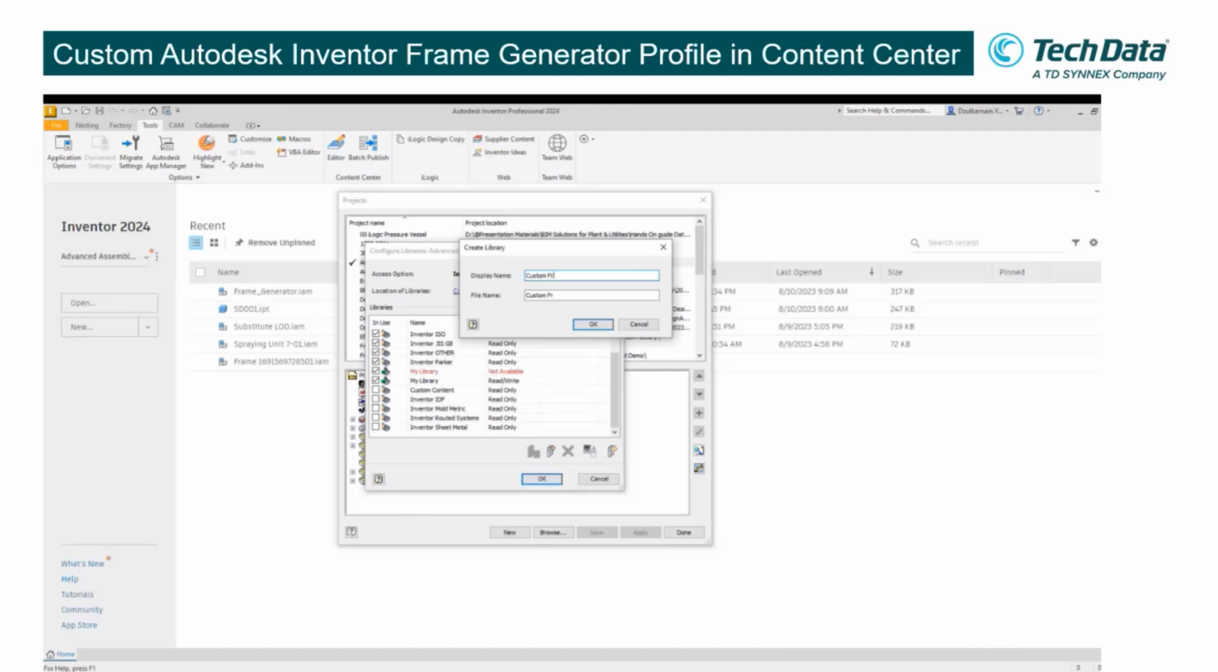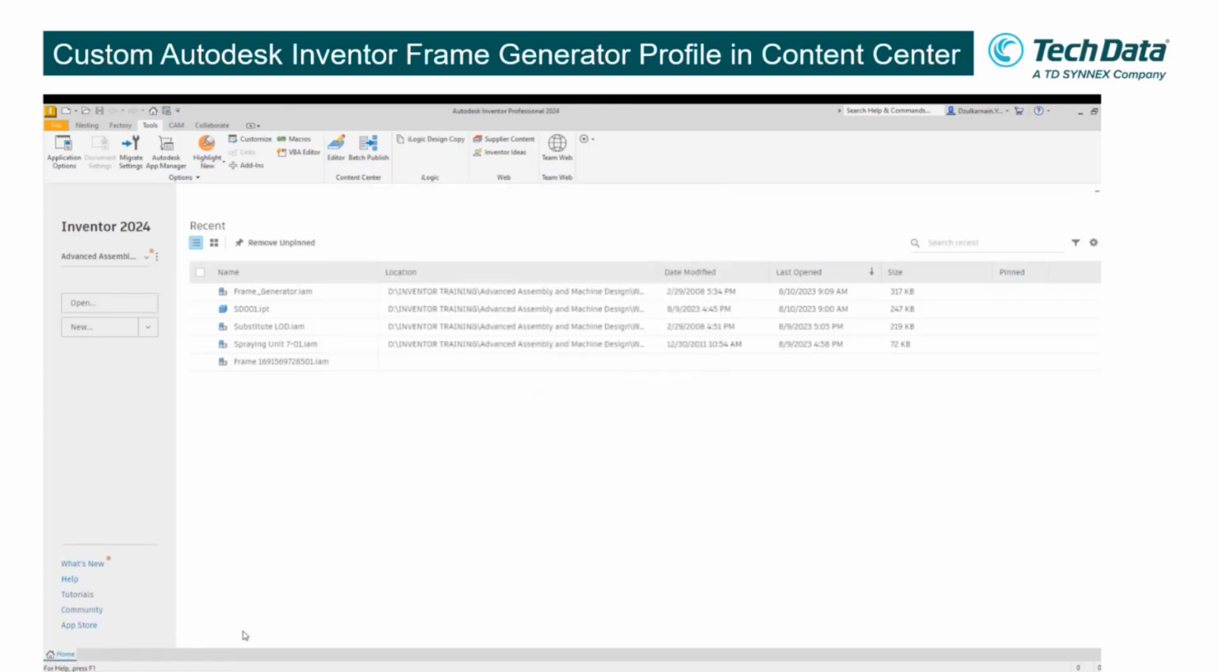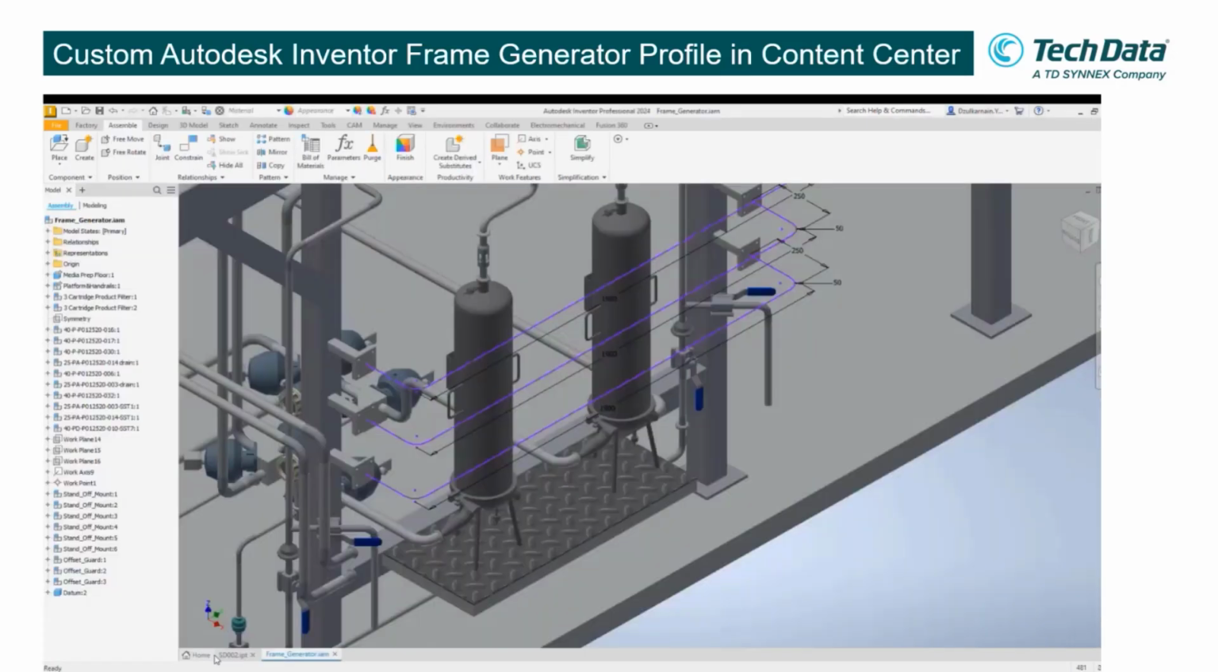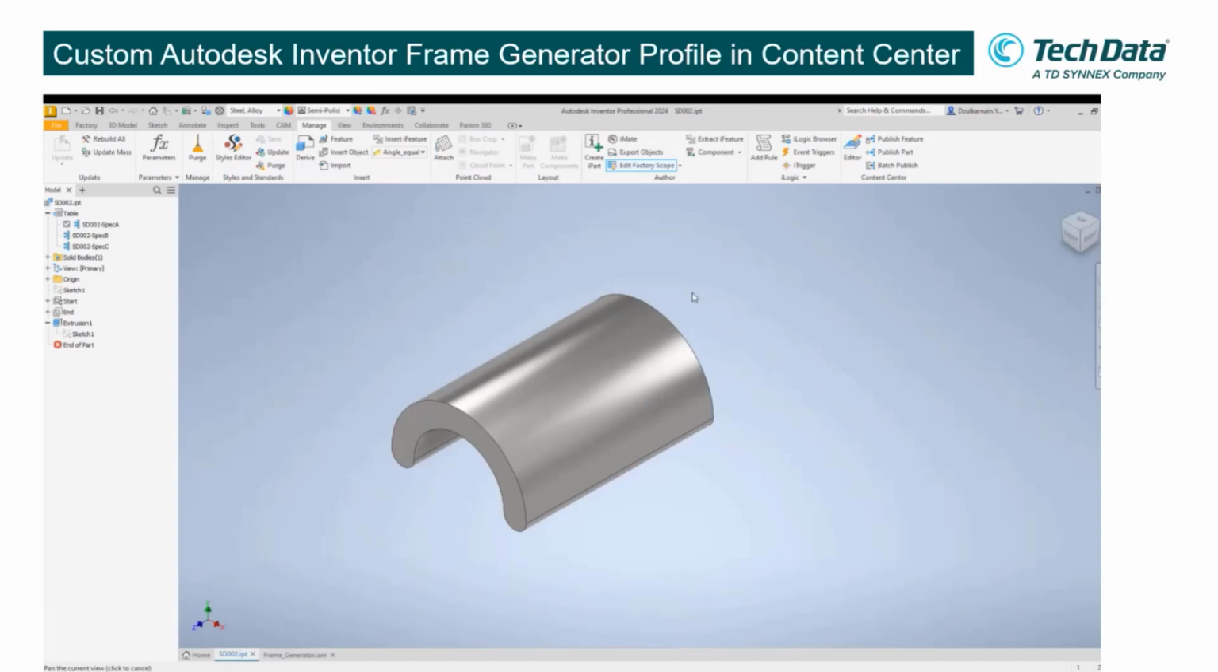Okay, so let's just create one custom frame generator. So I want to create libraries just for custom frame generator. Okay, so just create it and make sure that it's read-write.